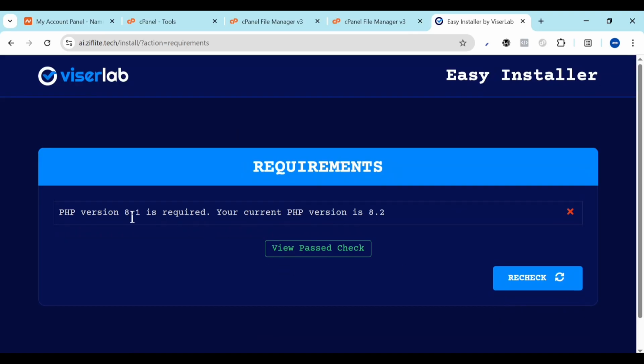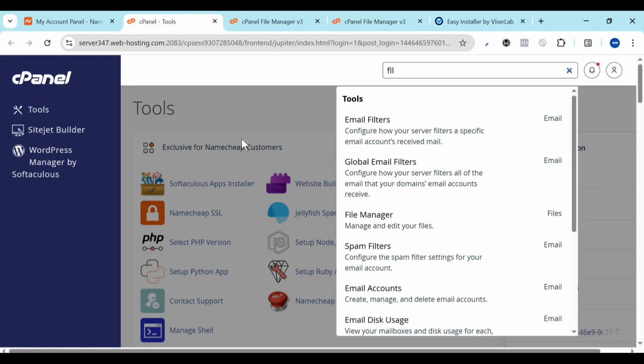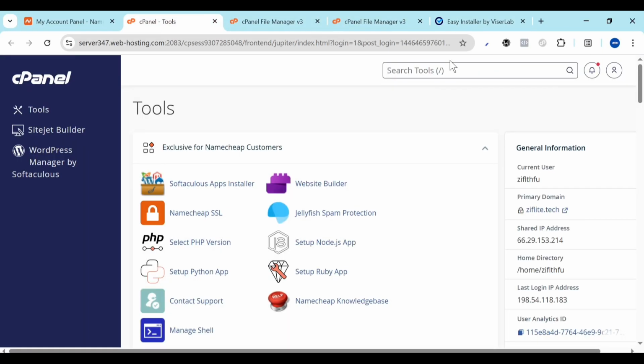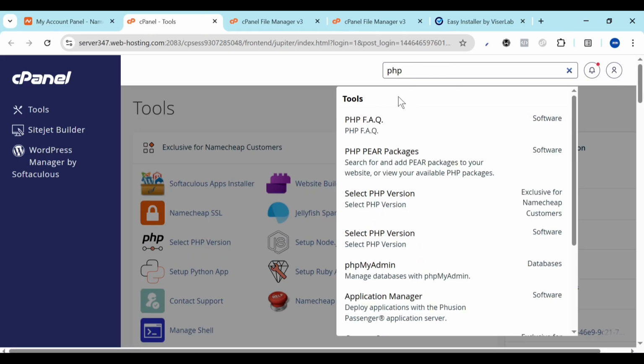Now you notice there's something else we need to do. We need to change our PHP version to 8.1. That's what it requires, and we're currently running version 8.2. So what we want to do is to come back here, and we're going to type PHP on the search, then click on PHP version.